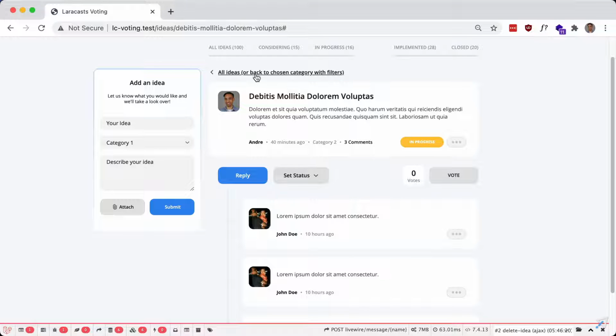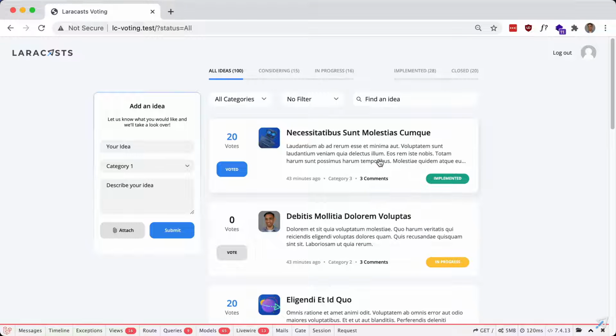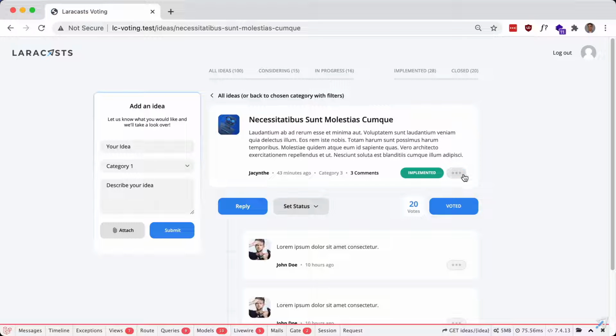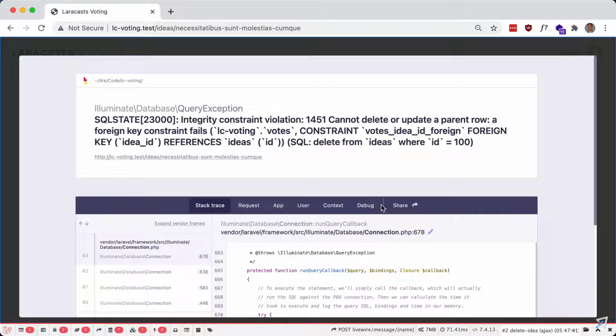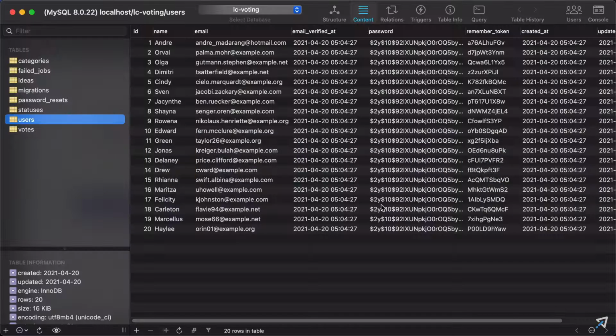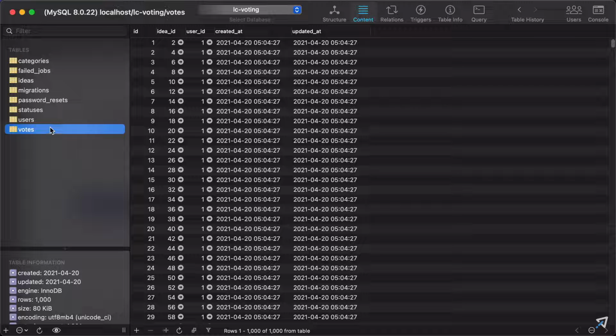Actually, let me go back to the index page here, and let's try deleting this idea. So say delete idea, let's delete it. And you can see we're getting this database integrity constraint violation. That's because we're trying to delete an idea, but it's still being referenced on another table. And that other table is the votes table. If you remember, we have this votes table to keep track of our votes. And we're trying to delete an idea, but it still exists in this table. So before we delete, we have to make sure to delete all the votes first.